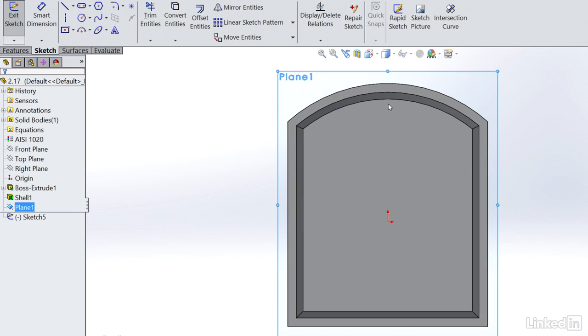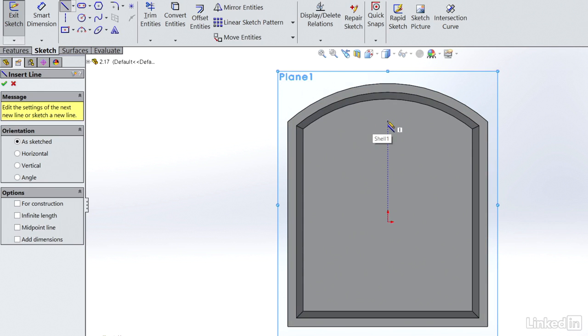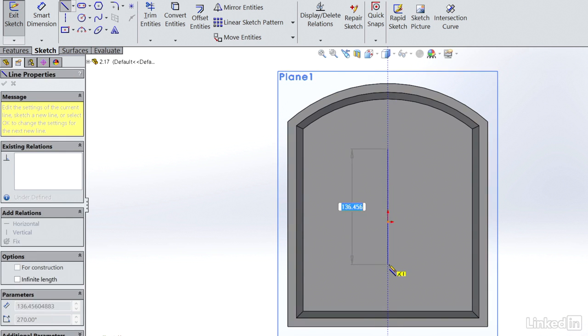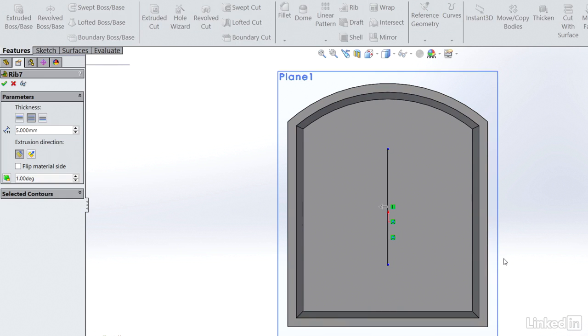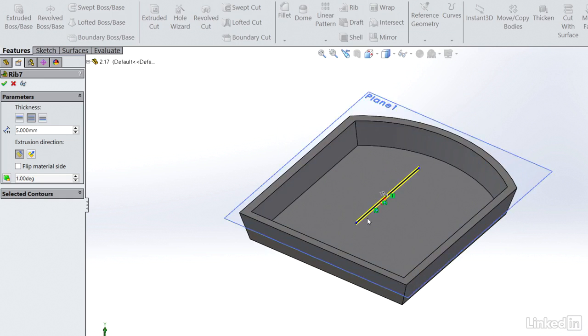I want a rib running from the top to the bottom of this part. So I'm going to create a line, and it doesn't have to even connect to the ends. In fact, most of the time it's better if it does not. There's my line. I don't even have to define the endpoints or anything like that. We're done. Go to Features, come up here to Rib, and notice it gives me the option of which direction I want to go to.